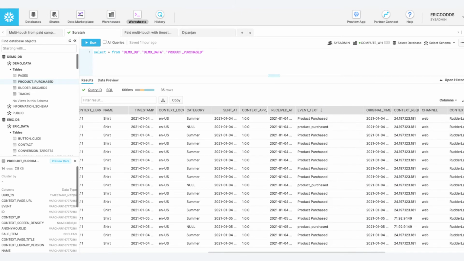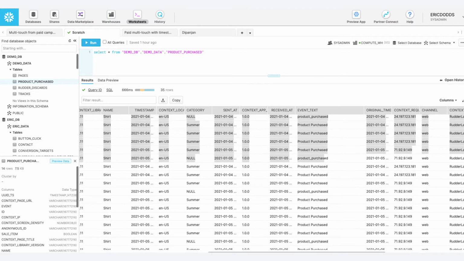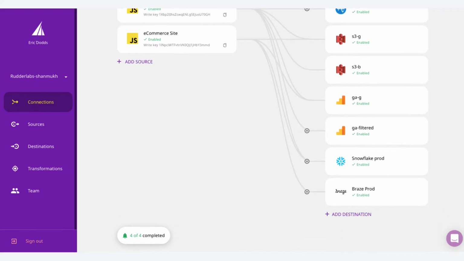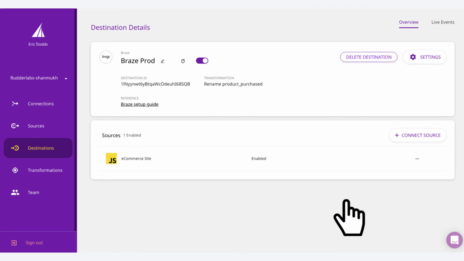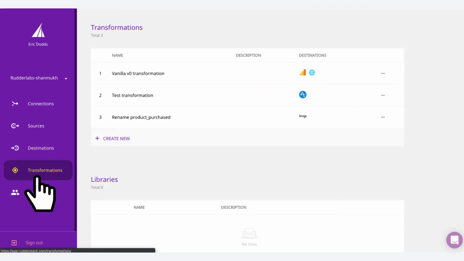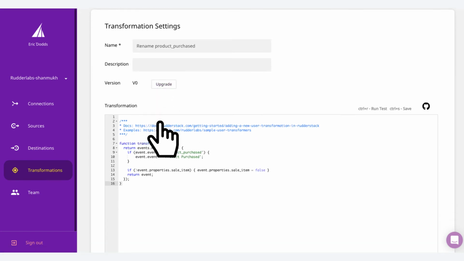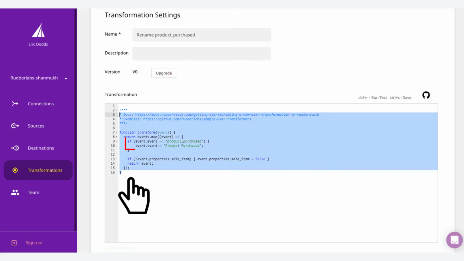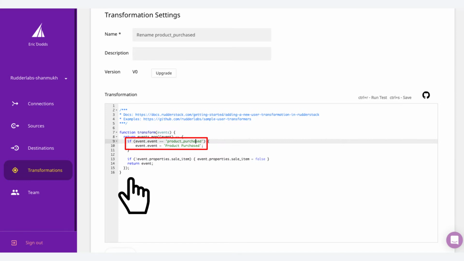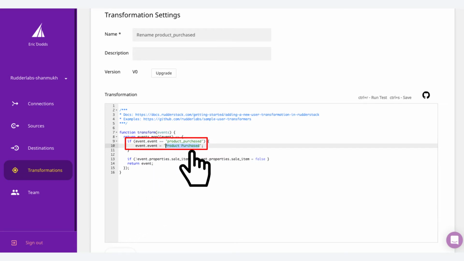After confirming that someone has made a mistake instrumenting that event and notifying the dev team that a fix is needed, we can quickly clean up the live data stream using a simple transformation on the Braze destination in RudderStack. This JavaScript function will rename any product_purchase events that come through to "Product Purchase" with capital letters so that no downstream tools are impacted.